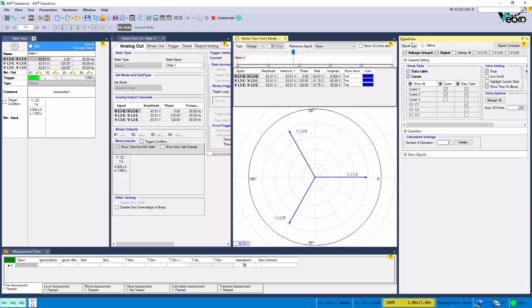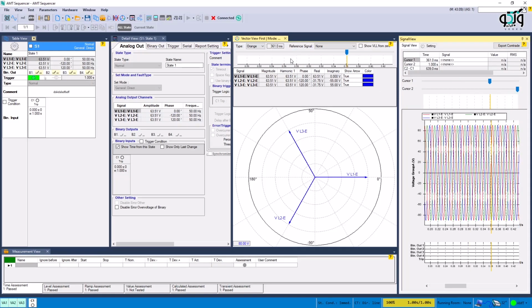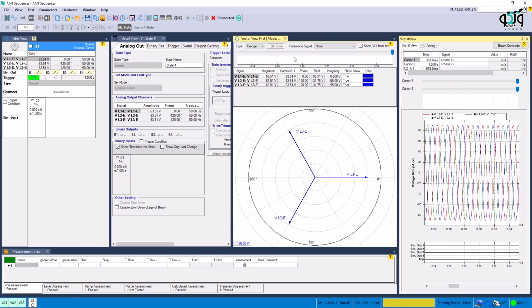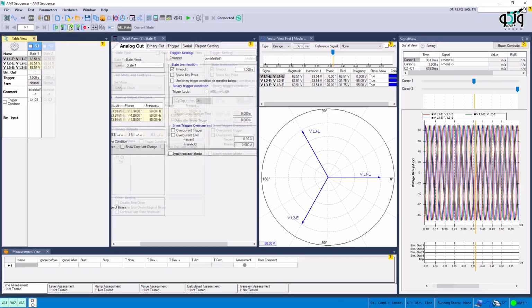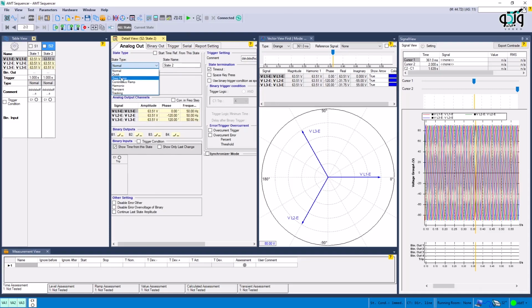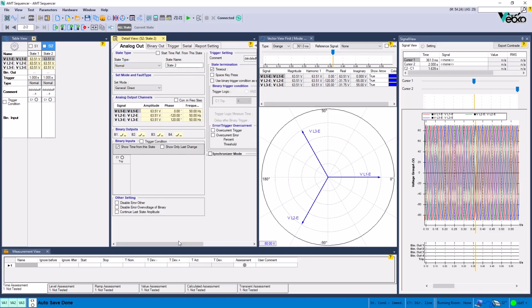It is also possible to zoom in on the track bar section in the Signal View and Vector View windows, which are linked together. By changing the state name and the time in the Detail View window, the related fields in the Table View window are updated in a small mode.